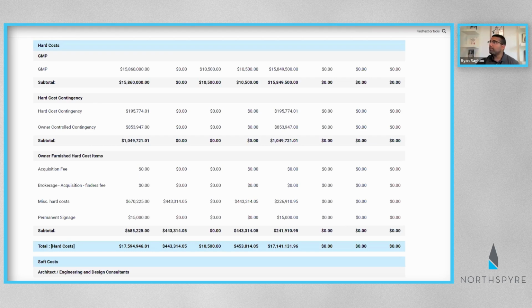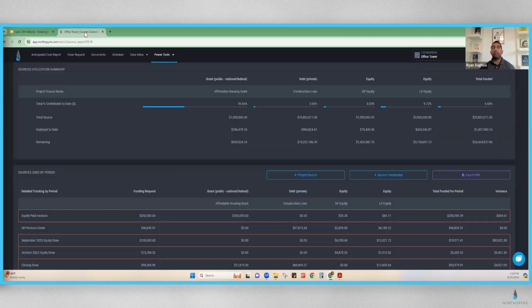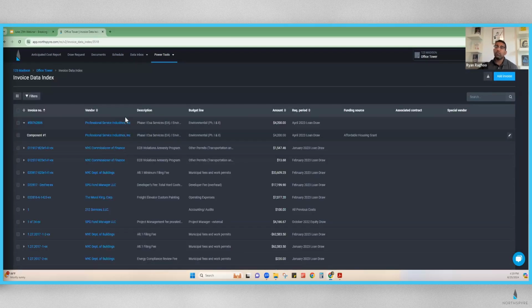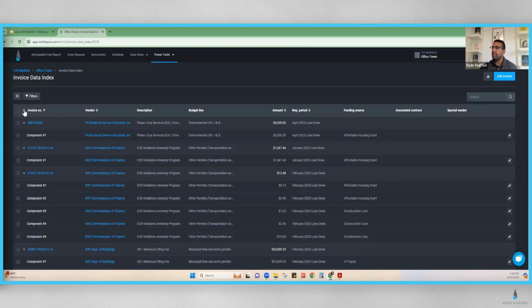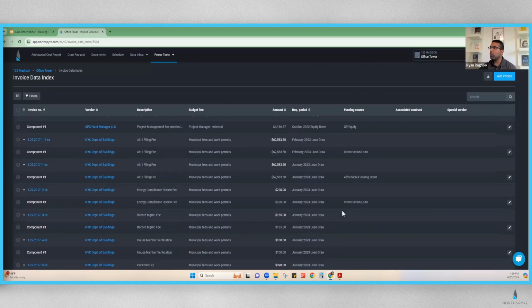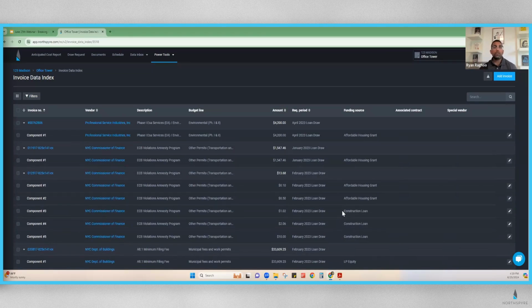But if we go back into Northspyre, once we've done that initial setup of pairing my budget lines to sources, I can just go to my invoice data index. This is going to show me my full list of all the invoices that I have in the project. And you'll notice here, once I expand my details and I can see everything, I've already got which source has funded each one of these invoices. This has all been done for me automatically once I did that initial pairing. So really, really powerful tool. We can export this to Excel, pass that off to our CPA firm, and get that cost cert taken care of pretty efficiently and pretty simply, whereas that's something that we know is weighing a lot of folks down today. So really powerful tools to help you with some of those processes.